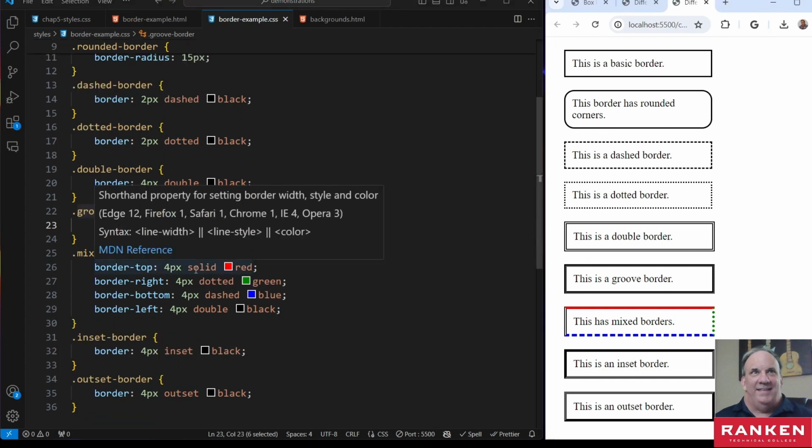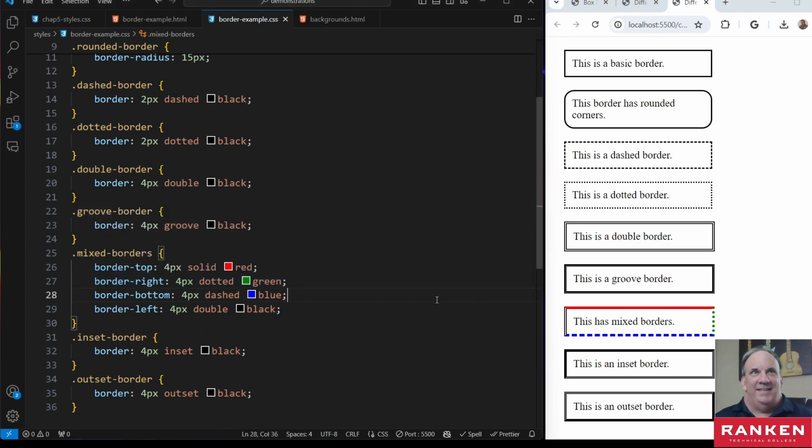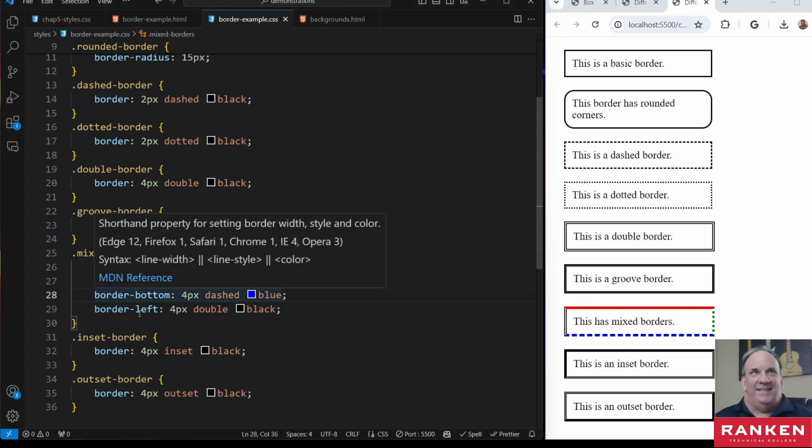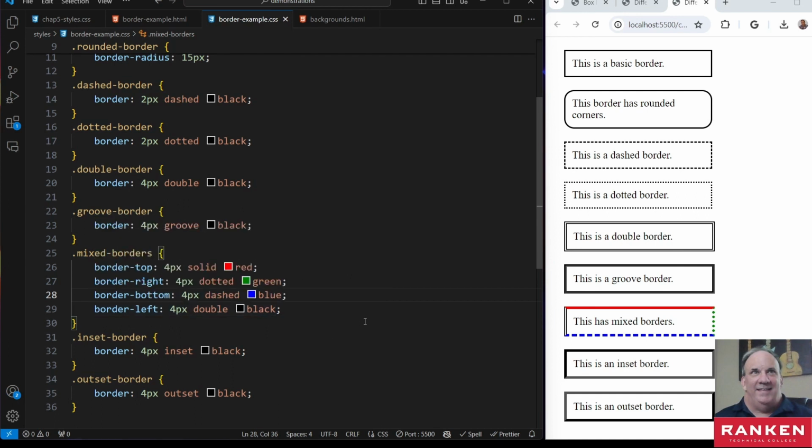And then we have a mixed border one where we're setting the top of the border, the right of the border, the bottom, and the left of the border, right? Different styles. And in this example, we've got a solid up top, we've got a dotted to the right, a dashed at the bottom, and a double on the left-hand side. Okay.